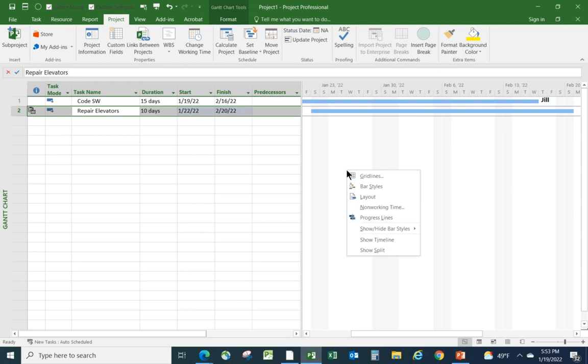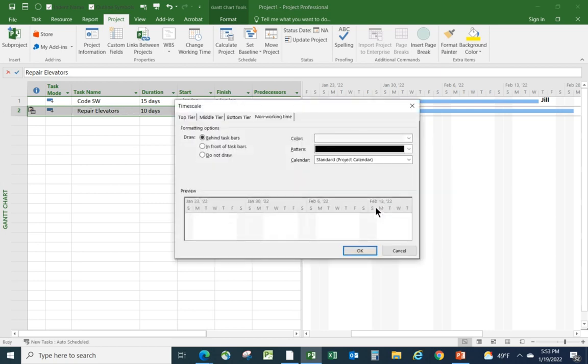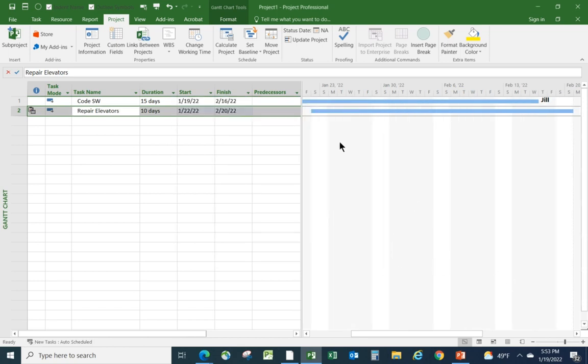Let's right click on here. Let's show non-working time for the elevator repair calendar and click OK. And now you can see that it's only these 10 days here over 5 weekends when the work is actually happening. Again, the bar gets painted continuously from start to finish, but nevertheless, it is only during these white times that those 10 days of work are actually happening.